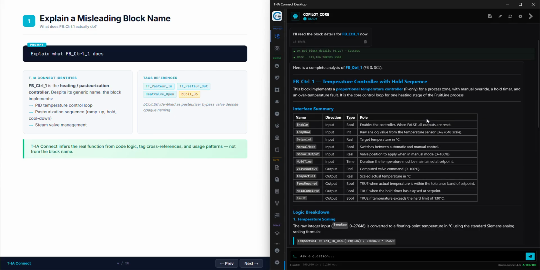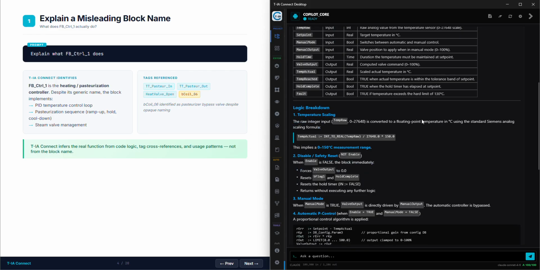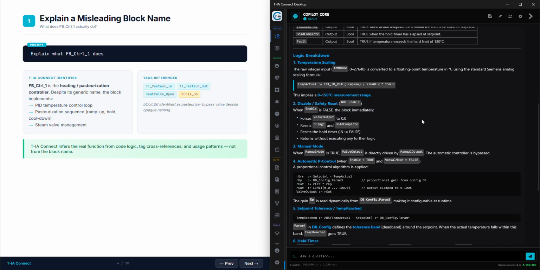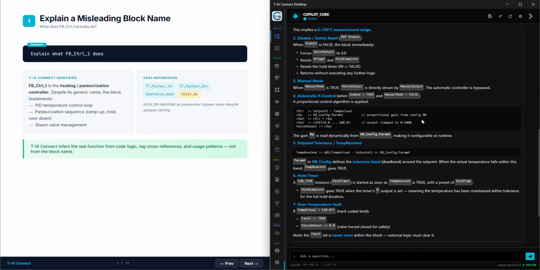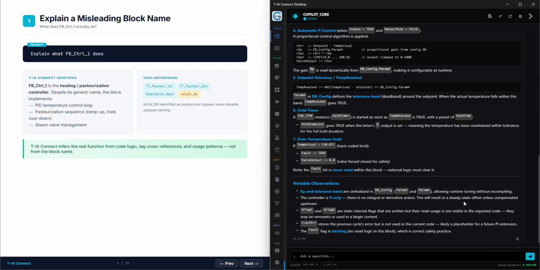It scales a raw analog signal over a range of 0 to 150 degrees, calculates an error against the setpoint, and applies a proportional gain configurable via db_config.param3. The output drives a valve between 0 and 100%. The block detects when the temperature reaches the setpoint within a tolerance band defined in db_config.param4, then starts a hold timer. It also includes an over-temperature protection at 130 degrees that shuts off the valve if exceeded. All of this inferred solely from the code, without any comments.